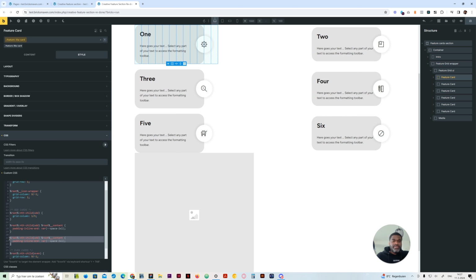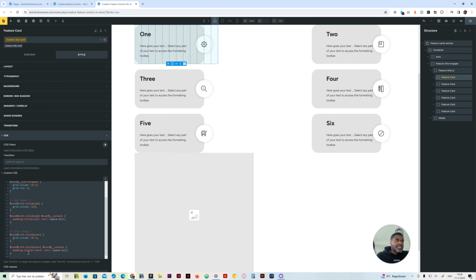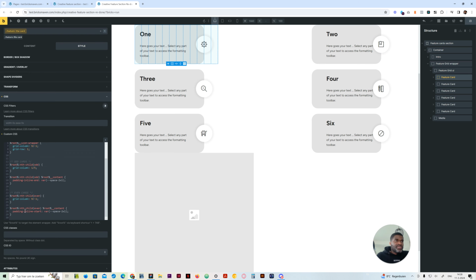I'm going to just paste it here on the even, and I'll have to set this to start instead of end. So this is just basically padding left, this is padding right. So padding on the right side, we need space here because the icon is going to come to this side. So we need to do a little bit more changes on the even cards.